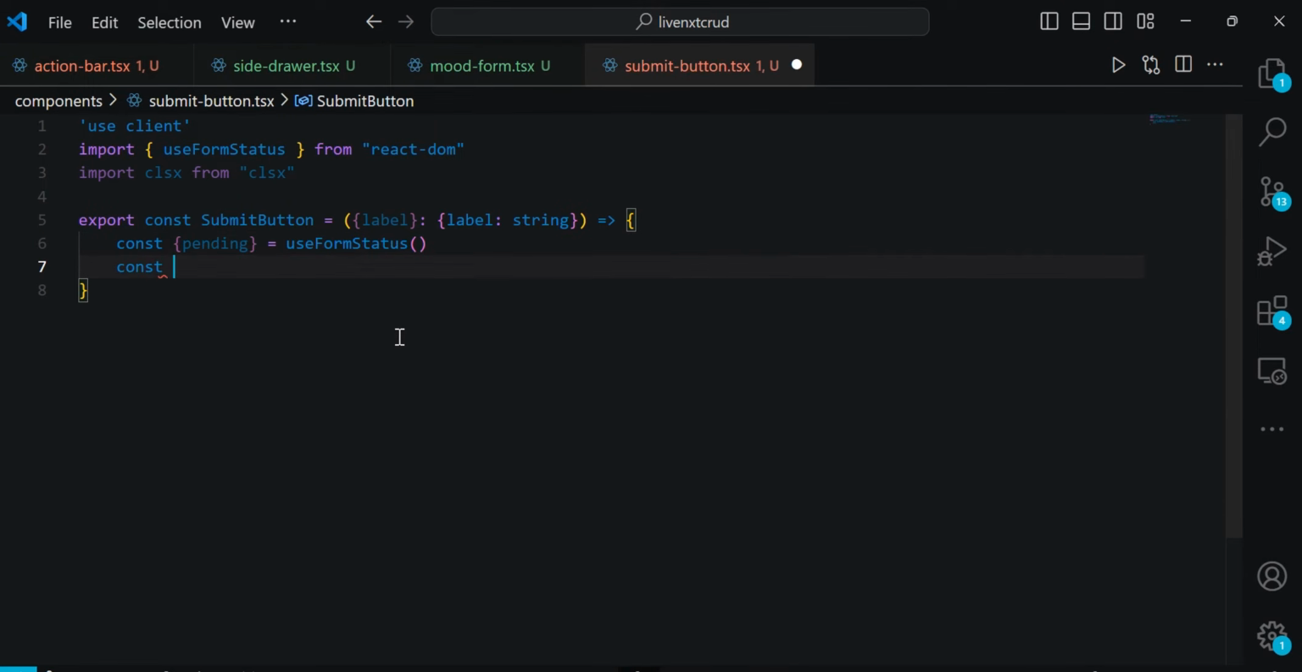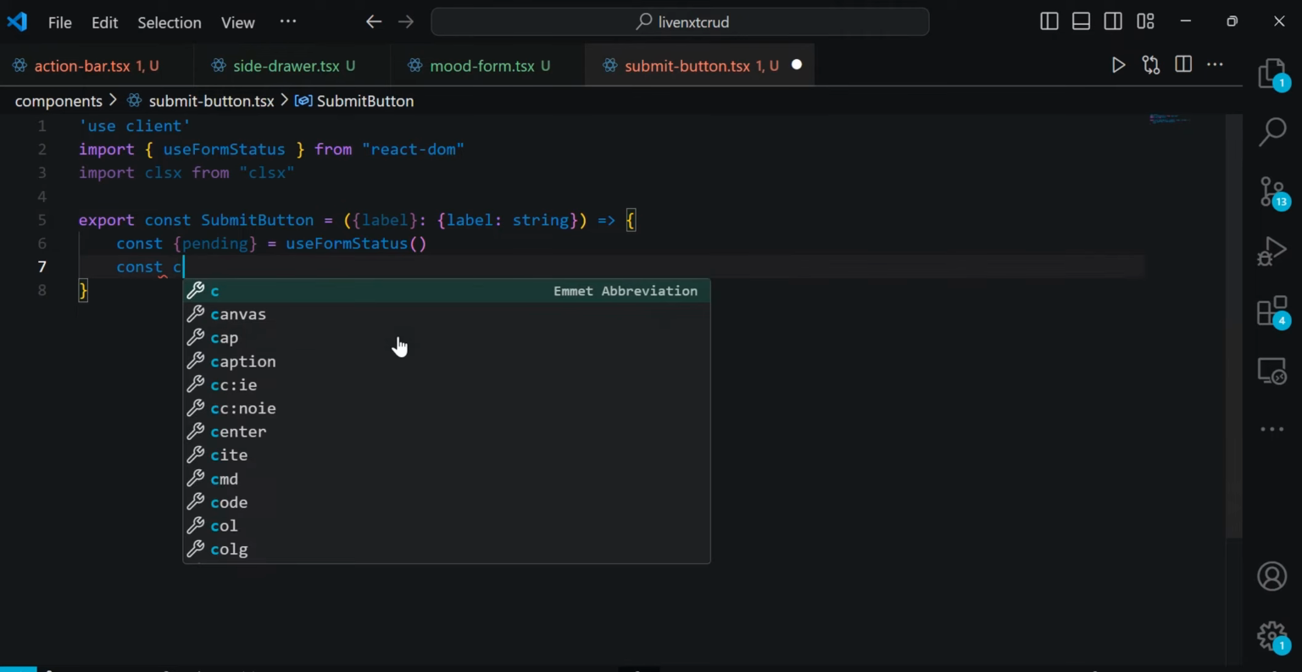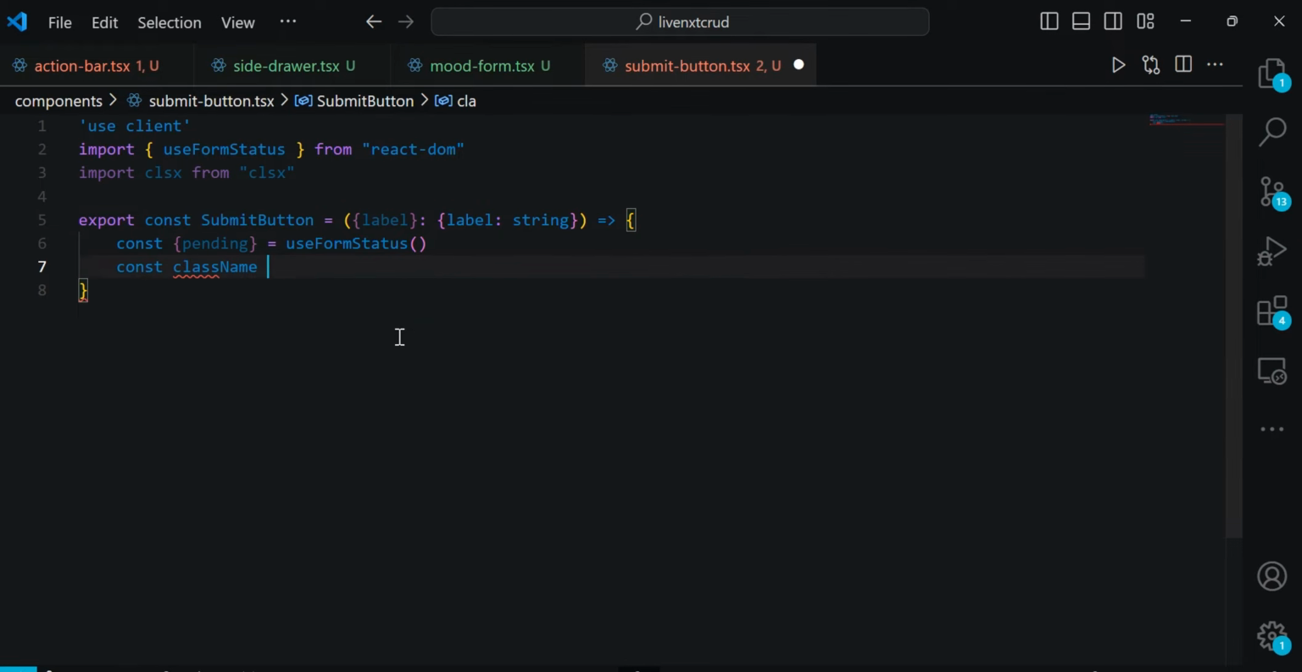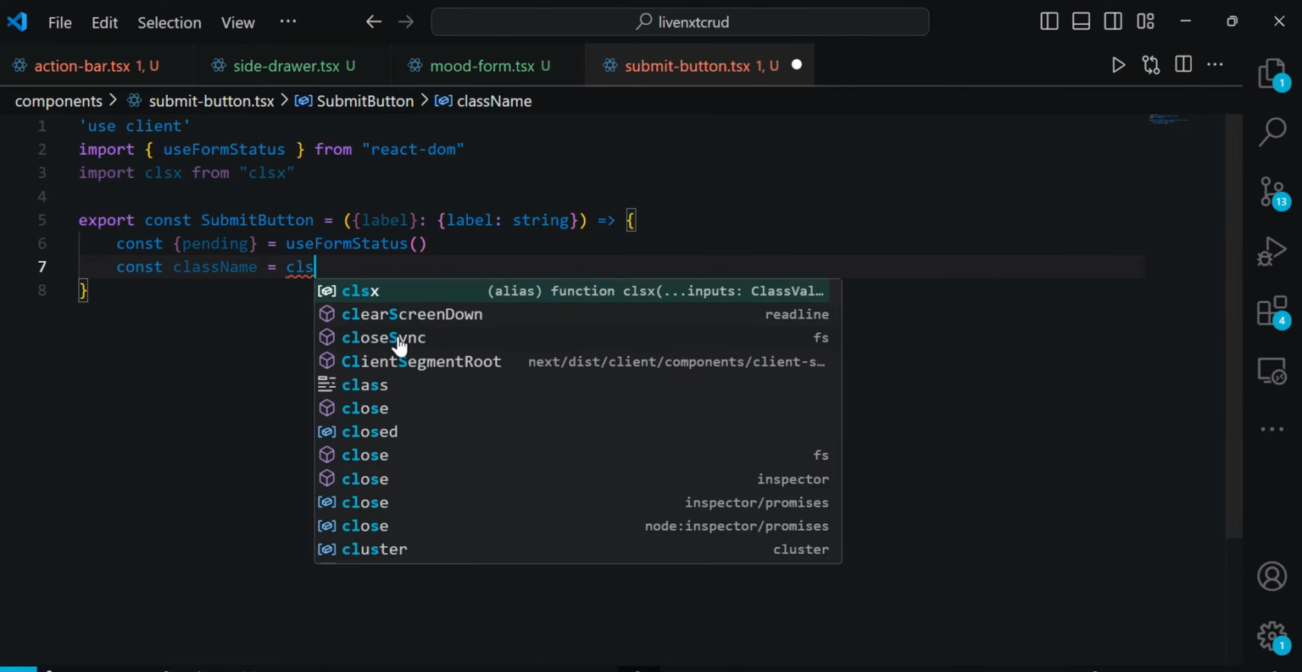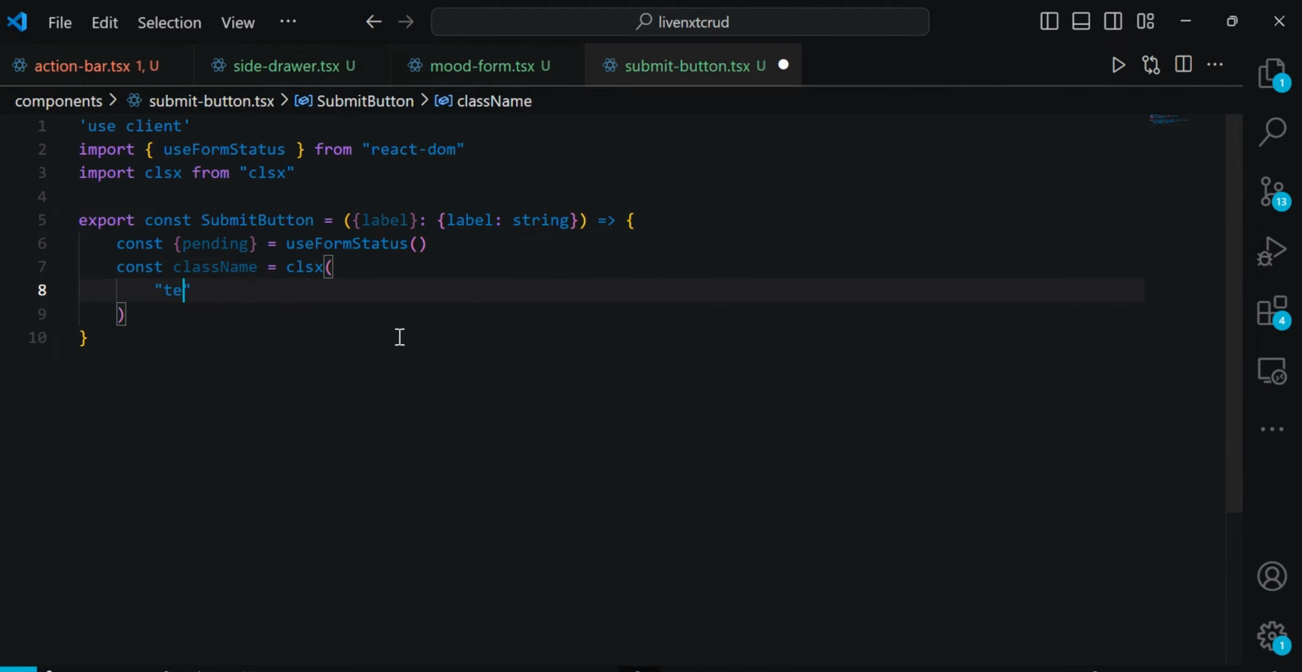And I'm just going to create a class name variable that we can pass into the return statement versus hard coding it directly within the return statement itself. So we'll say const class name is equal to CLSX. So the initial state of the button, we'll give it a text of white, a background color of gray. We'll make it 800. We'll set the font to medium.